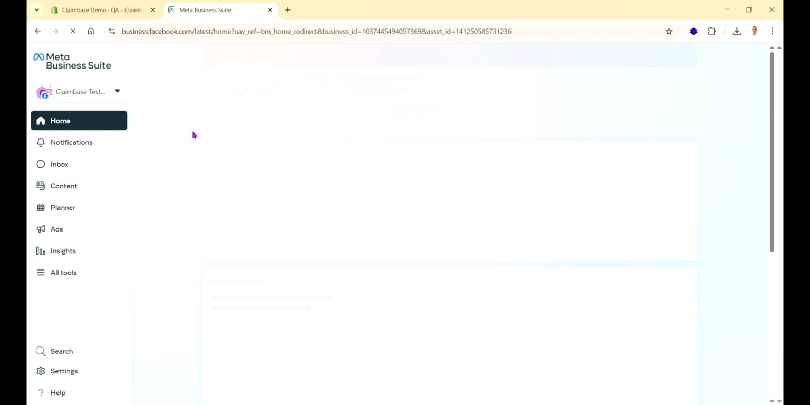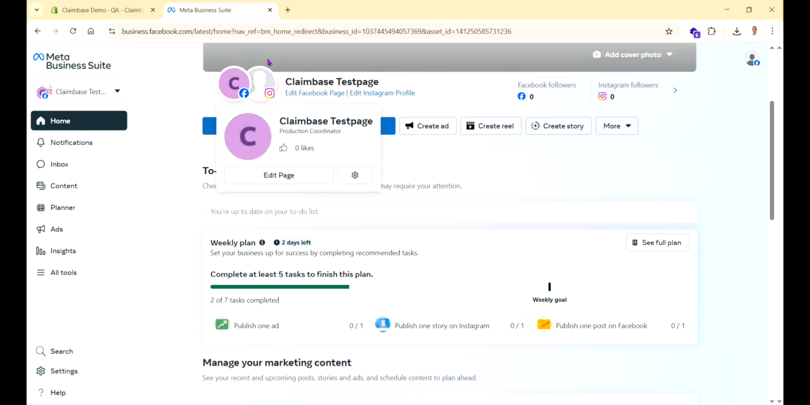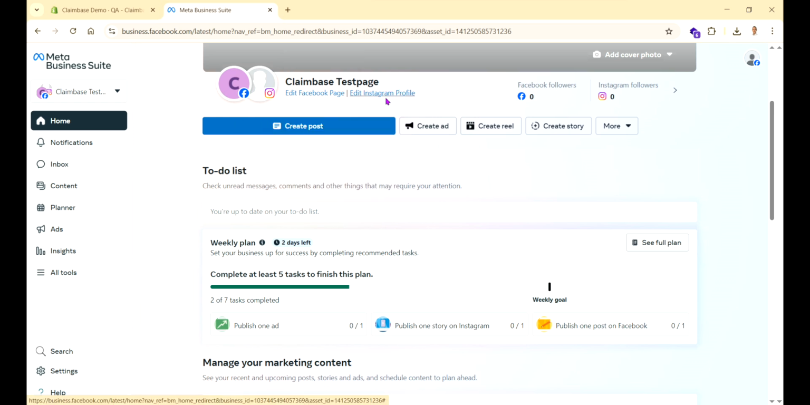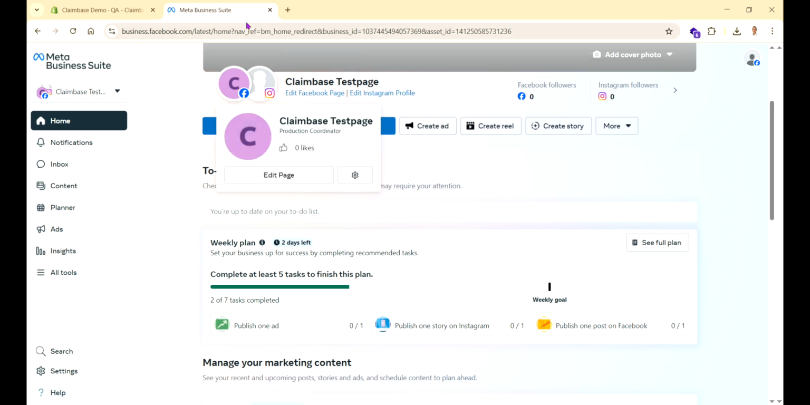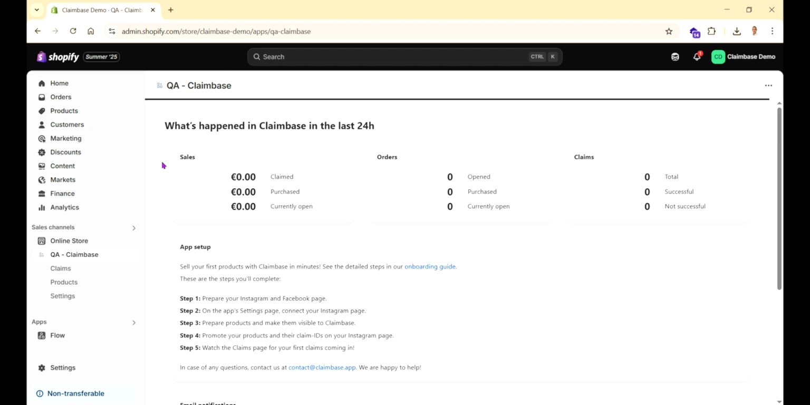First, open a new tab and go to business.facebook.com. Log into your business's Facebook account and double-check that your Instagram page is properly connected to this Facebook page. This step is essential. Only connected pages can be authorized.